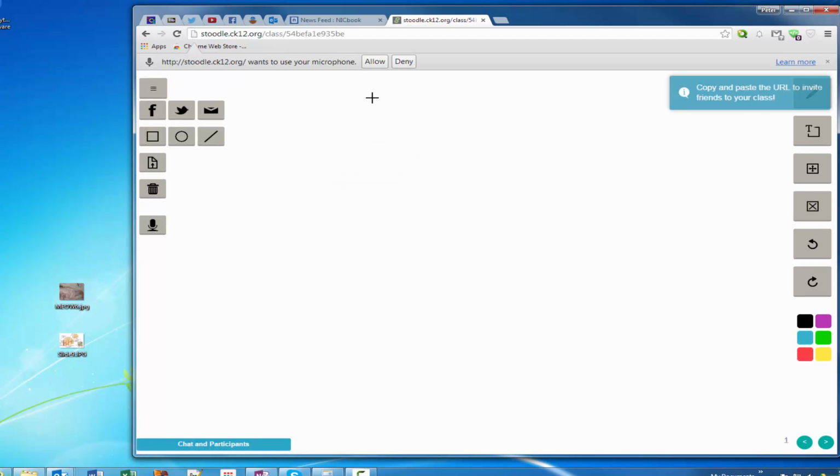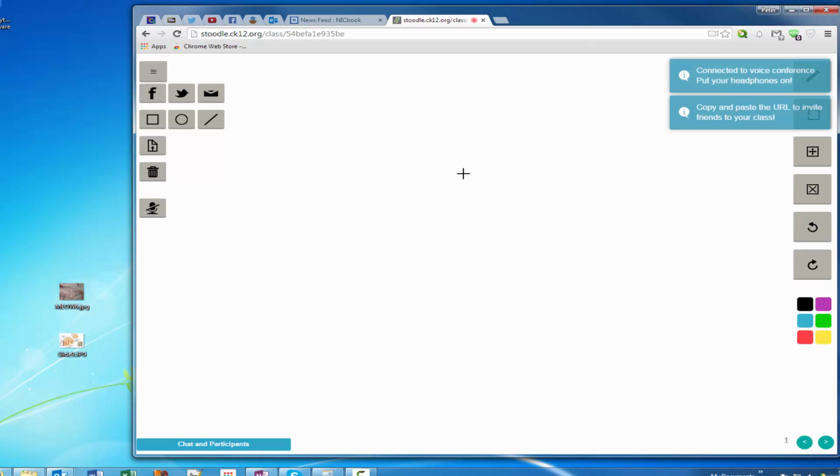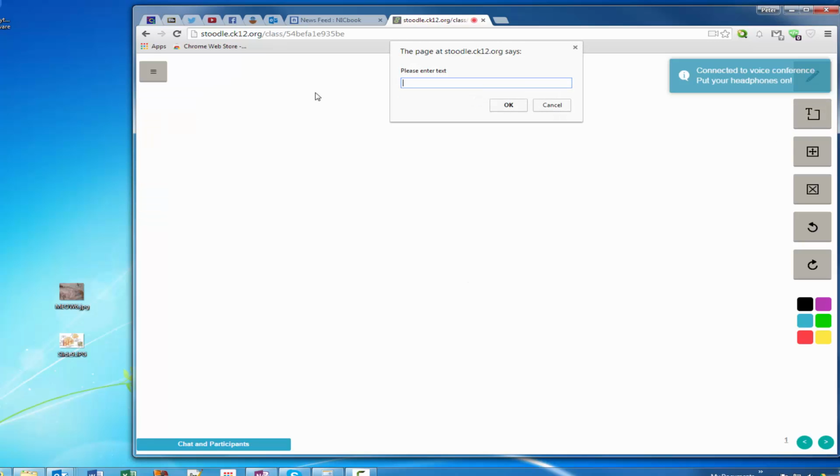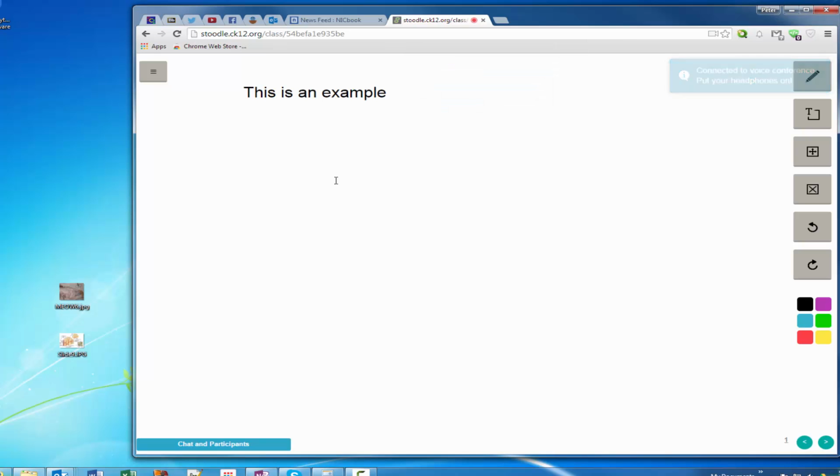It will also ask you if you want to allow the use of the microphone, and I'm going to go ahead and allow that. This will allow you to chat with voice with your study buddies. Now, what you can see here is a blank page, and you can do a variety of things, such as type in text. I'm going to click the text box over here, click somewhere on the whiteboard, and type in "this as an example." Click OK, and then the text appears there.